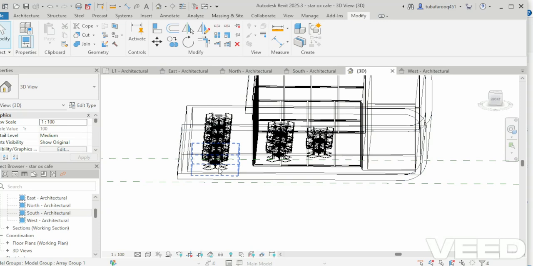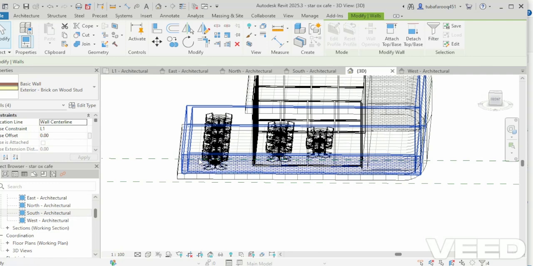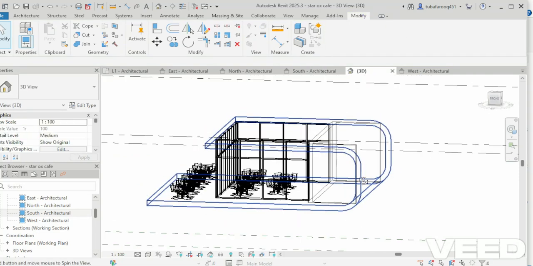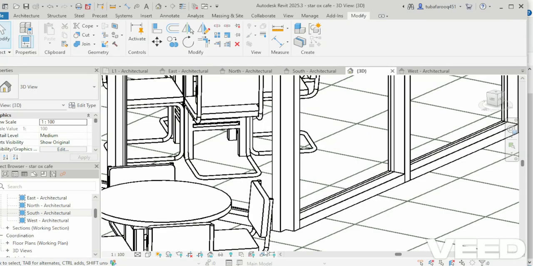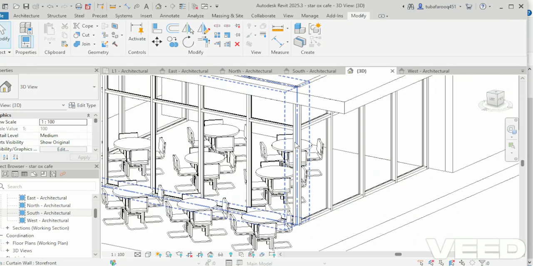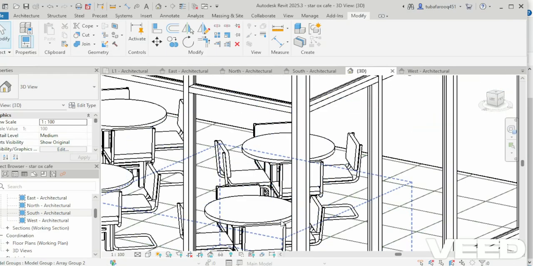Now select these walls by pressing Tab and simply delete them, because now this element acts as a wall, so we simply don't need those. Now if I zoom into these corners, you can see they are not clean. So let's fix that first.